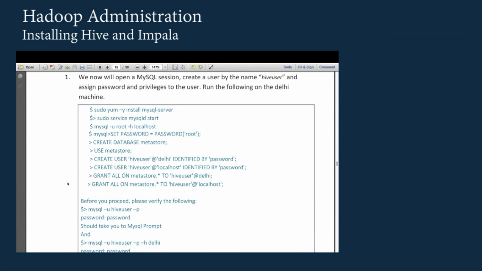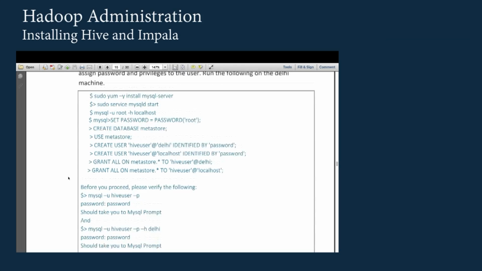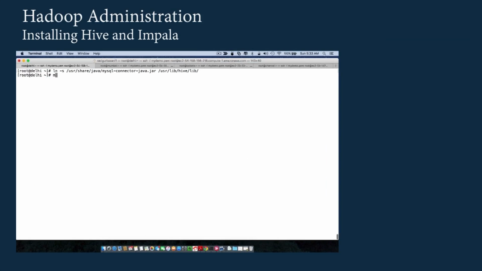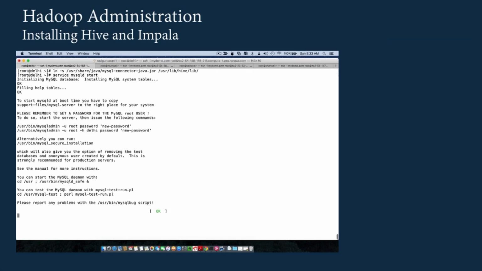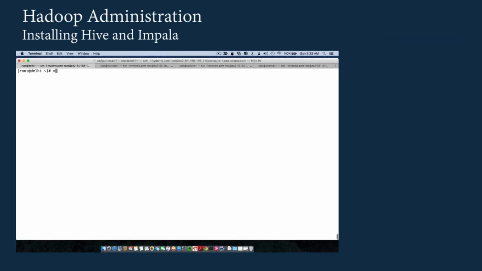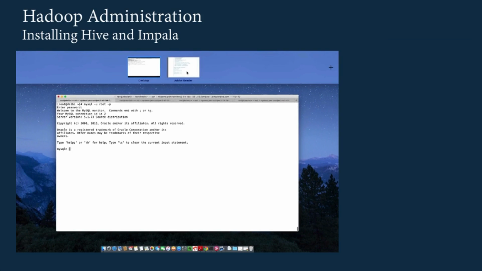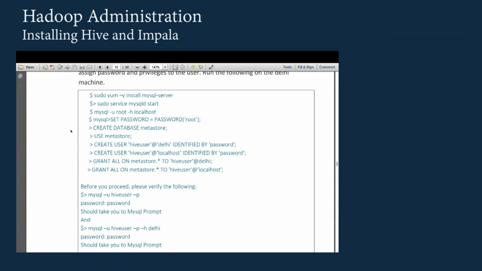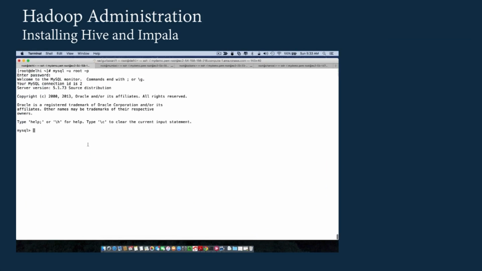It's time for us to now give permission to Delhi on the root. So let's do that. So first thing would be to start MySQL server. So MySQL has started. It's time to log into MySQL. So step one is basically to create a password for root. So let's do that. Set password.